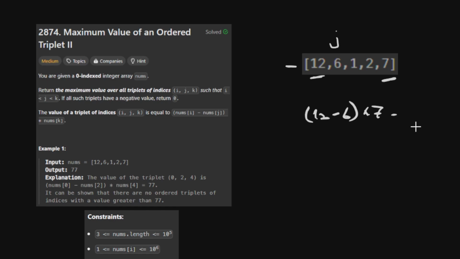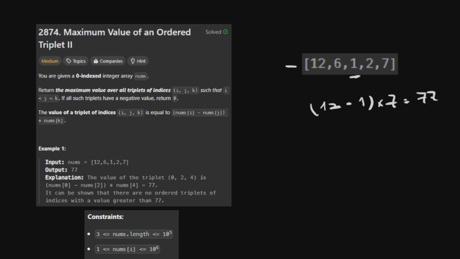And similarly, we want to do the same with each index. For example, let's say we're here. We get the maximum value to the left, which is 12, minus 1, times 7. And this is the solution for this problem.